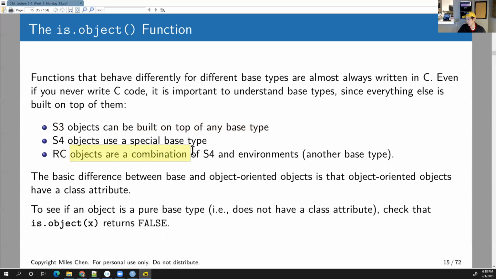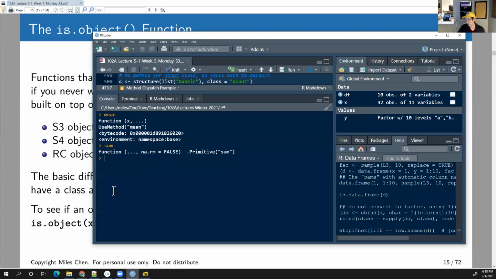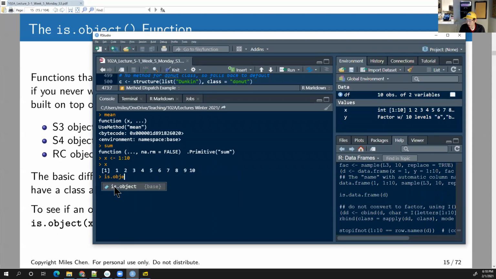And then reference class objects are a combination of S4 along with environments. And that's kind of how R uses its object-oriented systems. And we'll also talk about R6. And basically, you can see if something is a pure base type, you can just call is.object, right? And if it's not an object, it's not going to have a class attribute, right? So you can say, like, if X is just this vector 1 through 10, okay, this is not an object. We can do is.object(X), and that's going to be false, right?